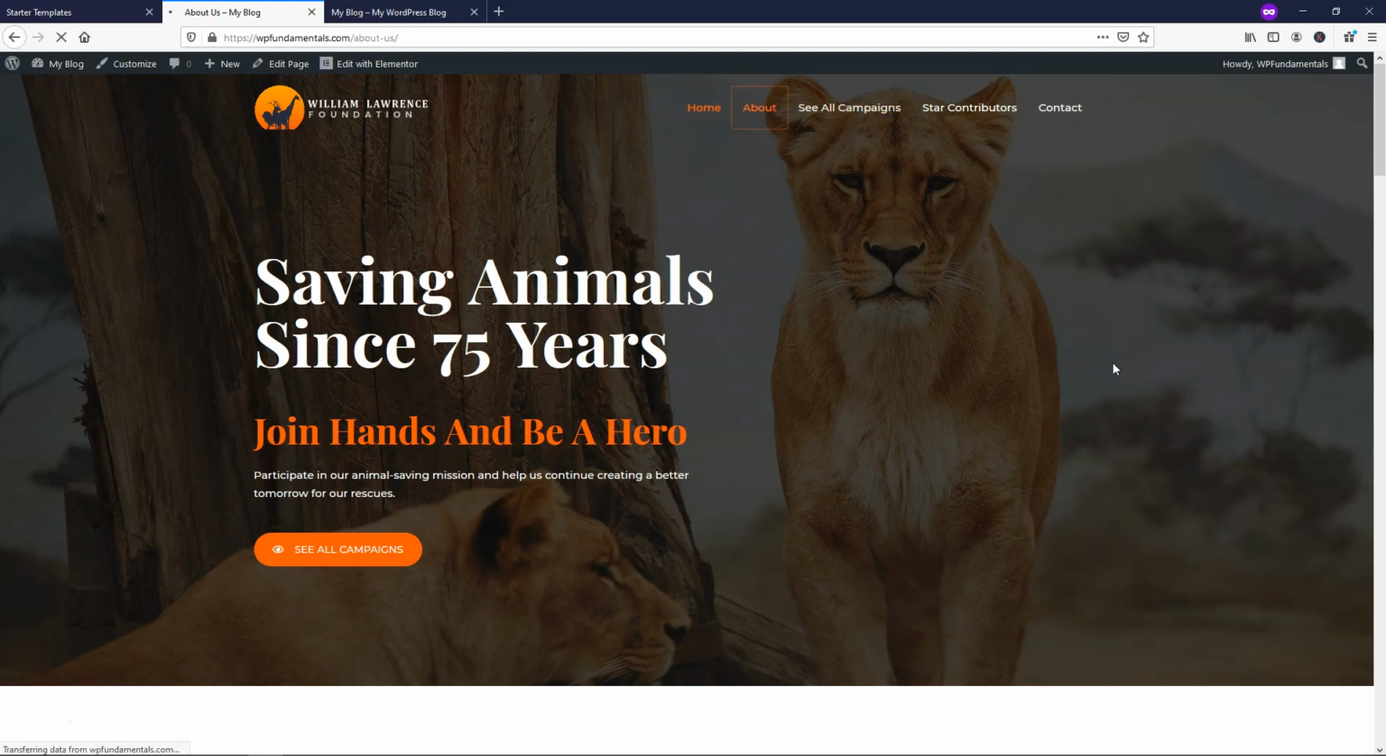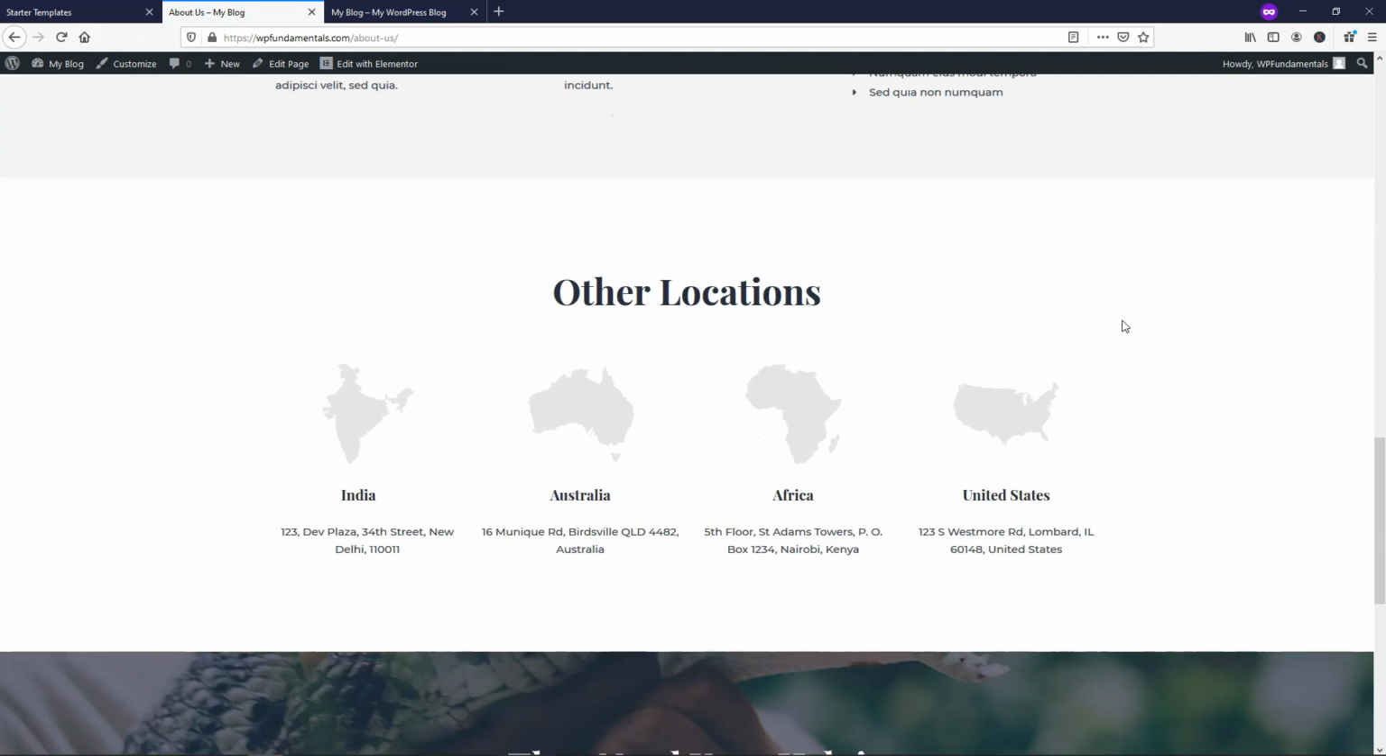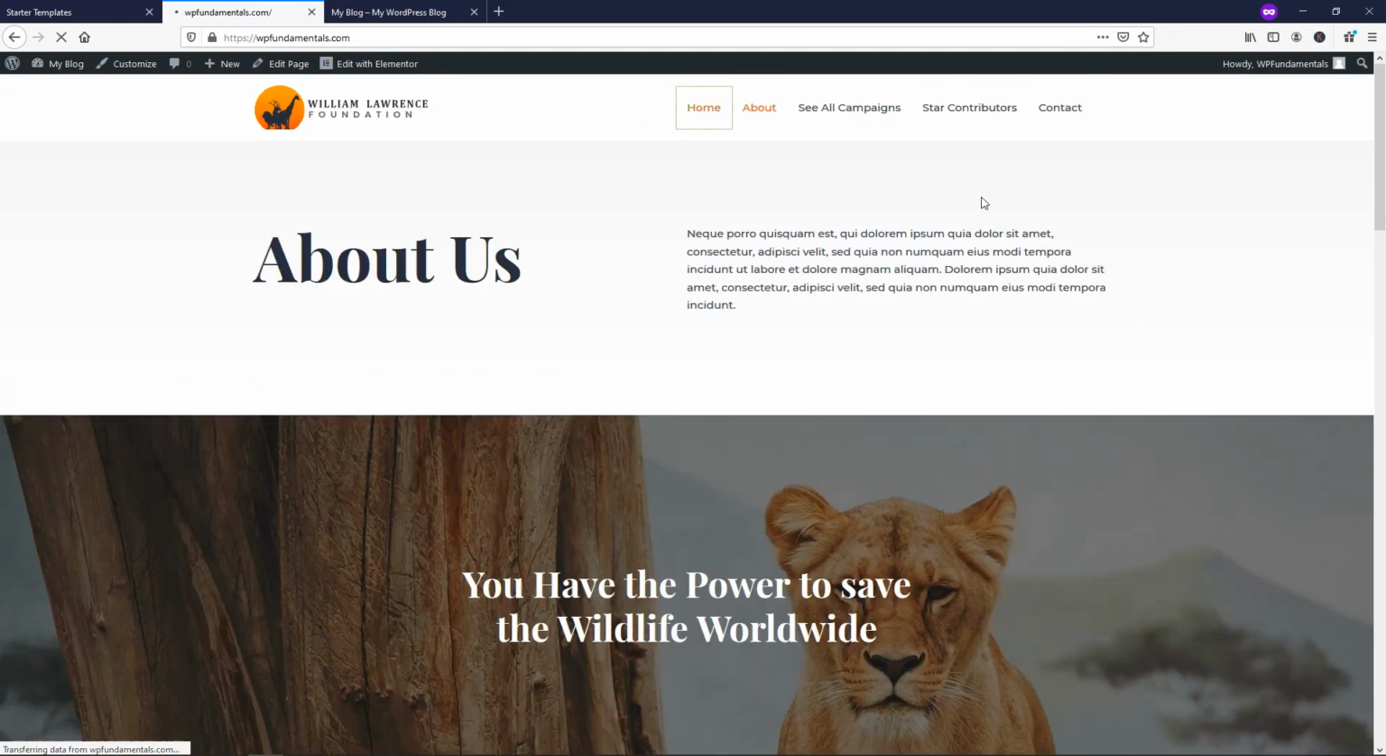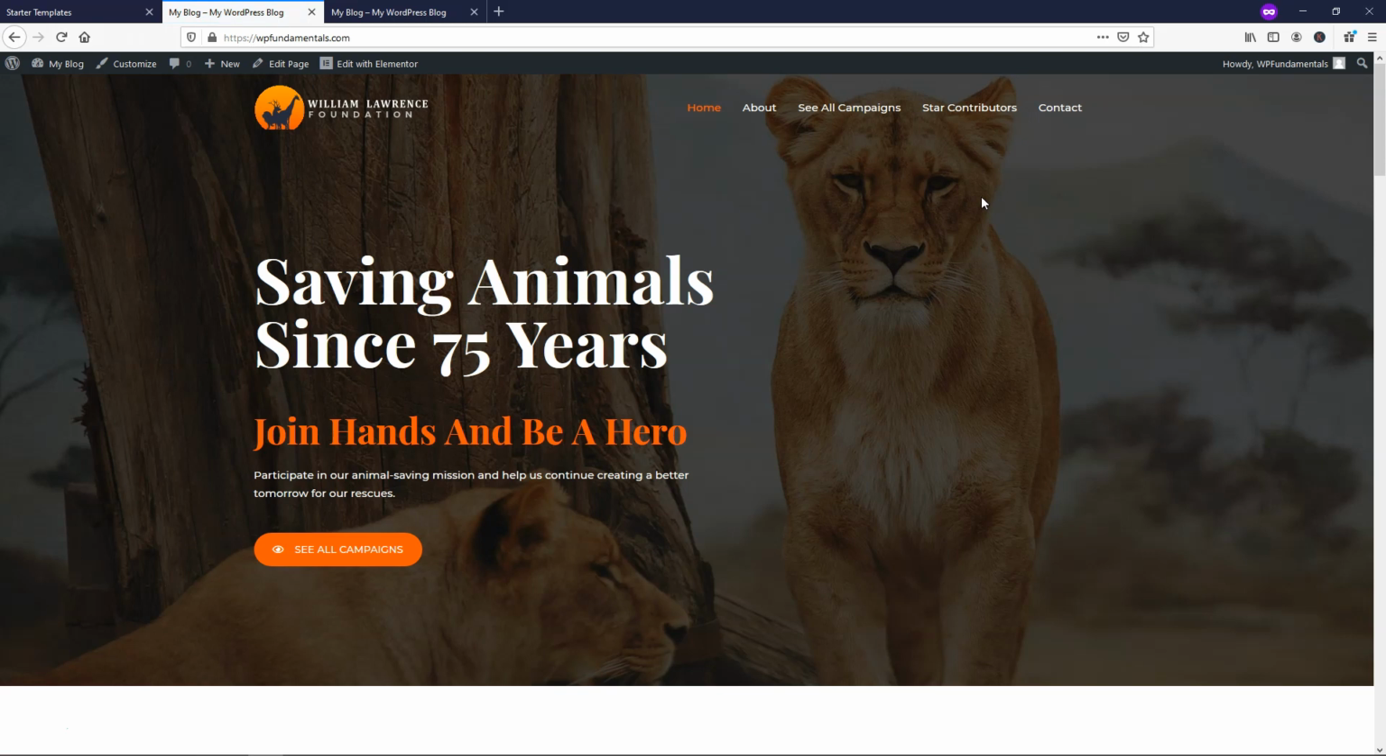So if we wanted to go to each page, you can see that they all look just as the template did. And that is so easy to get started. I highly recommend you try it out if you're looking for an easy way to cut down your design time.